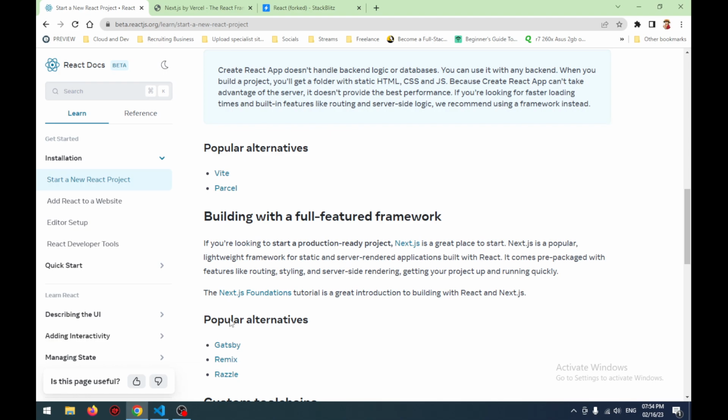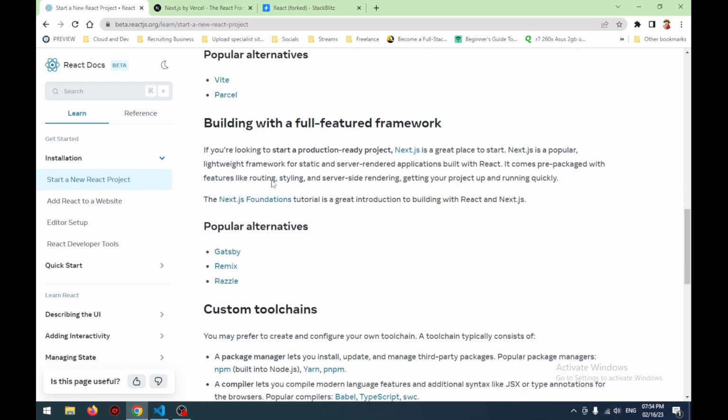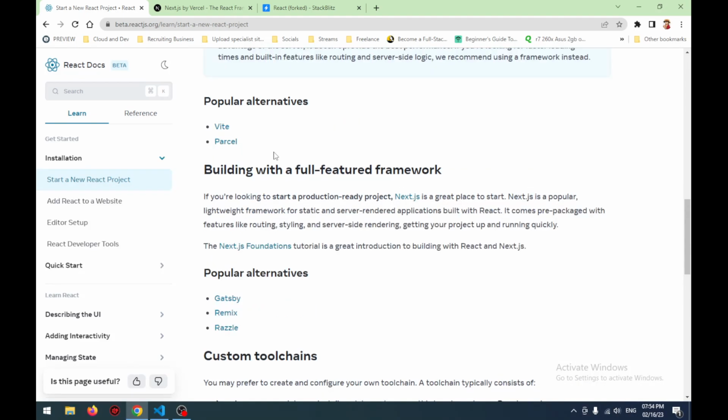Popular alternative. Wait, what is this popular alternative for? Wait a minute, they are all similar to React.js, I guess. Wow. Look at this. This is Vite.js.dev. This is Parcel.js. This is Next.js.